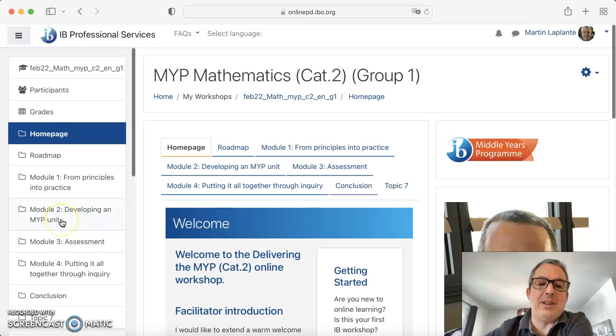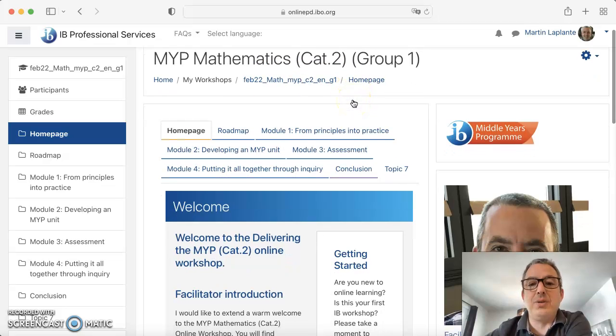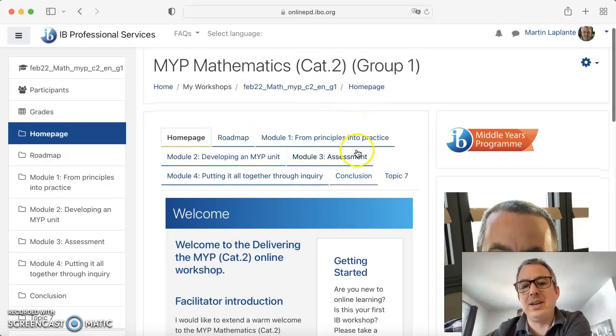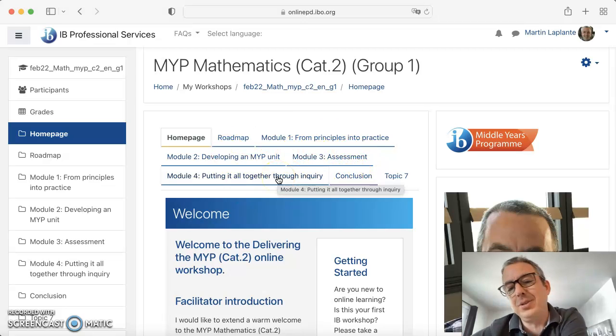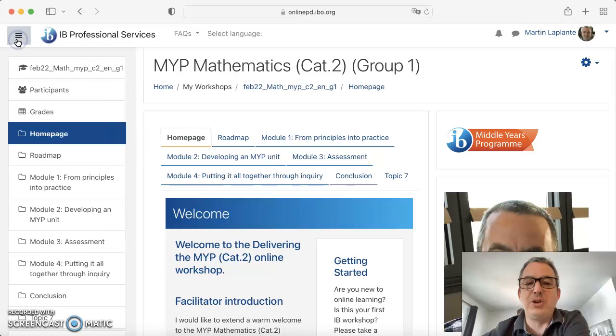So I'll go back to it a little bit later. For now, let's start with the homepage. There are also links on top here that you can use in order to navigate your way through, and here as well, but it hides when we are within the activity, so that's why it's not as helpful. That's why I prefer accessing the module through the menu on the left.